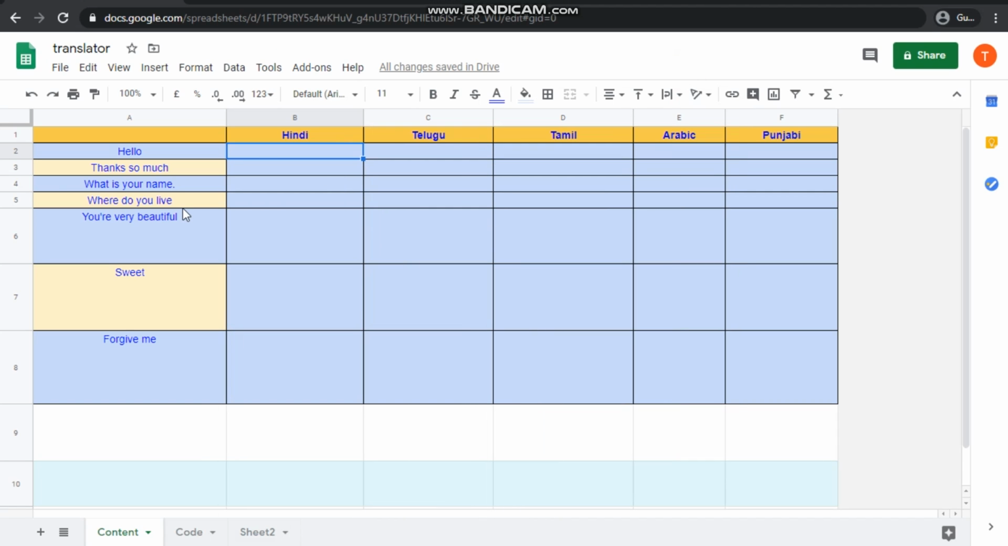Hello everyone. Today we are going to use Google Translate in Google Sheets for translating these English statements into a variety of other languages. We are going to do this with the help of a formula which will help us translate more than one of our languages. I'll be showing how to translate these English statements into Hindi, Telugu, Tamil, Arabic, Punjabi. So let's proceed.